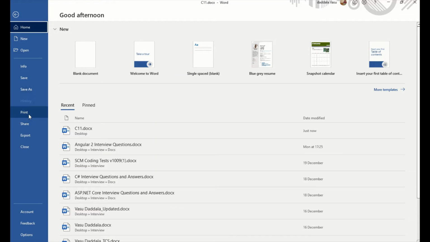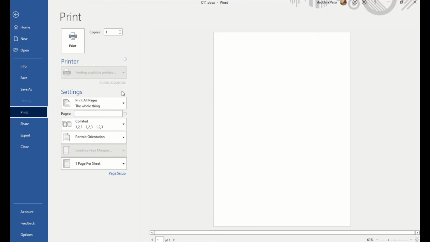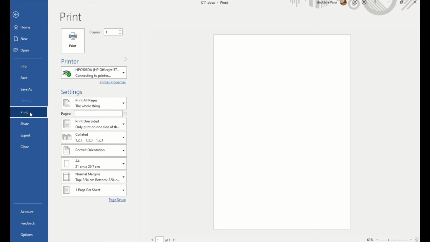Or if you want to print, we have the Print option here. If you click Print, and you have already set up the printer on your machine, then by using the Print option we can print this document. And we have different kinds of printer settings here. So this I will explain later.